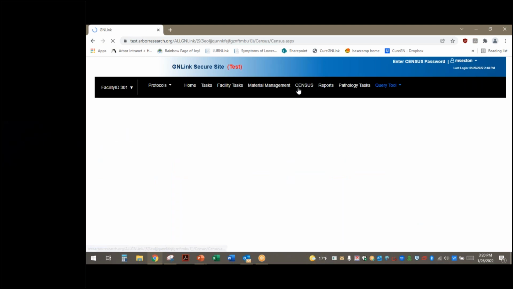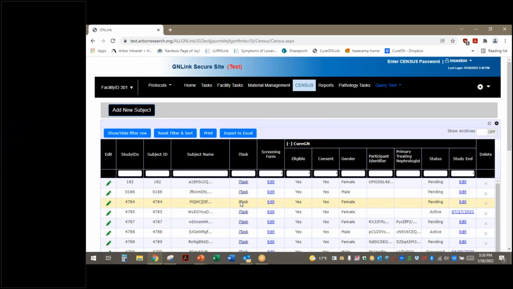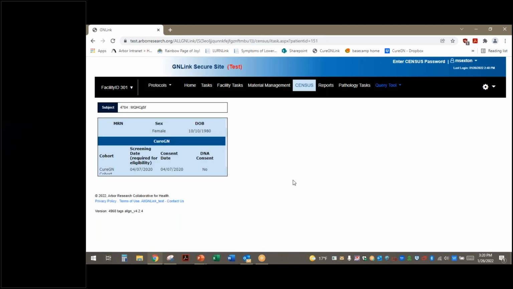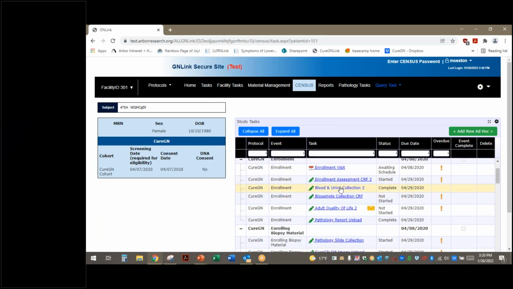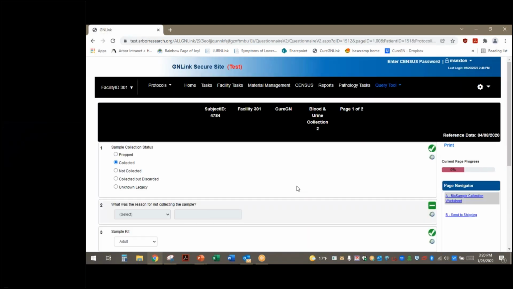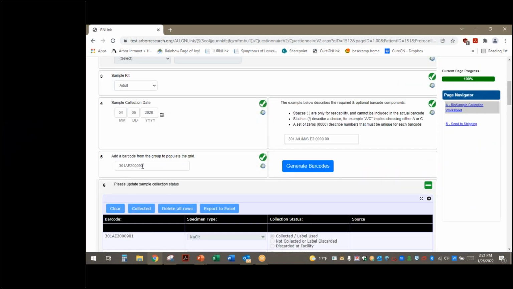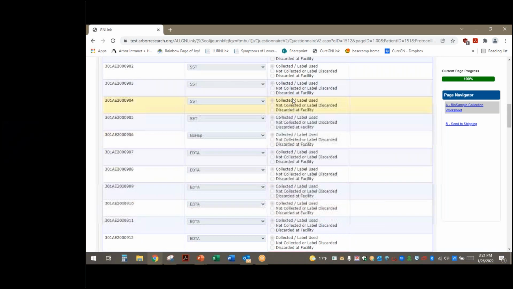So when you go in, just the basics for the collection: you go into a participant's iTask, and you go to their visit, and you fill out the blood and urine collection form, and you mark it as collected, the sample kit, the date, as well as the barcode. And just make sure you scan it. A lot of times when you hand type it in, you might have an error, especially with all the different zeros that are in there. So you definitely want to try to scan it. And then you populate it.